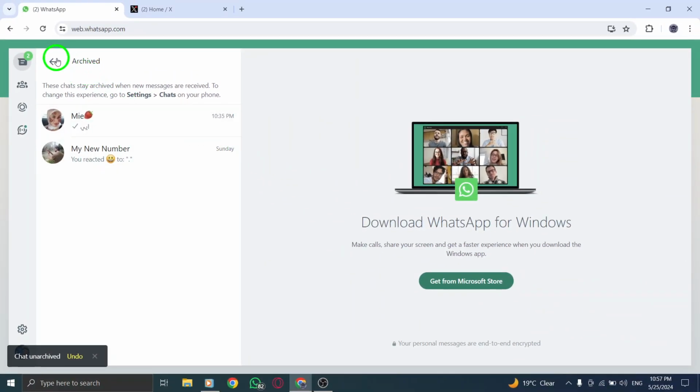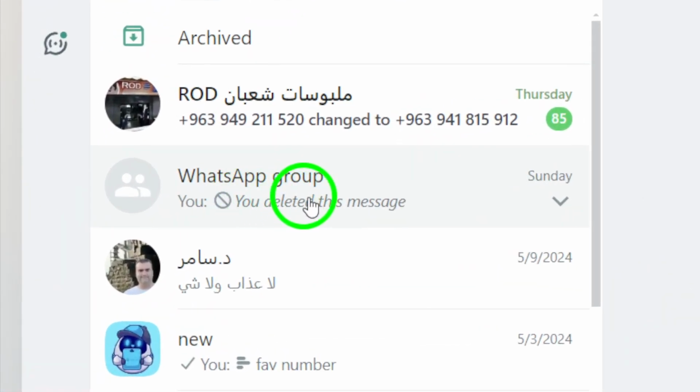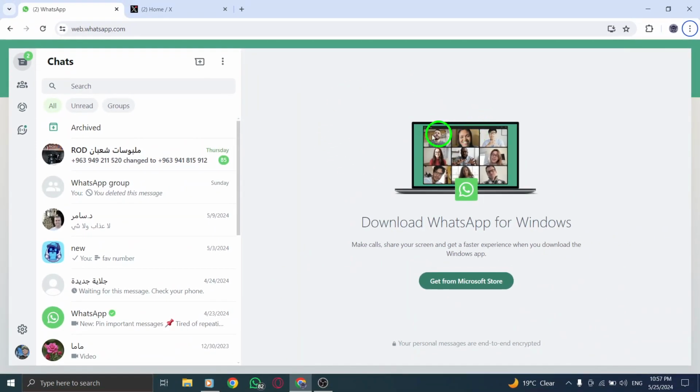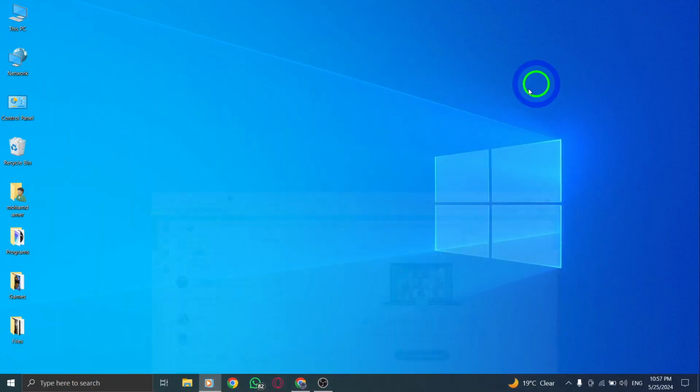By selecting this option, the group chat will be unarchived and restored to your main chat list, allowing you to resume group conversations and interactions.